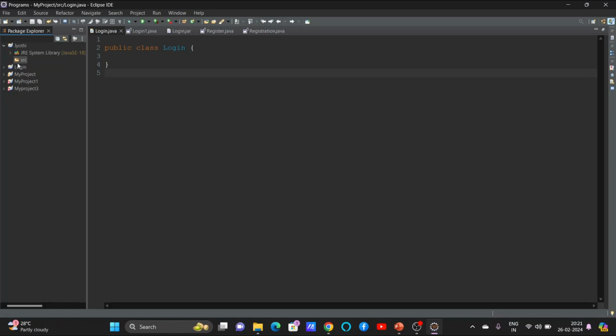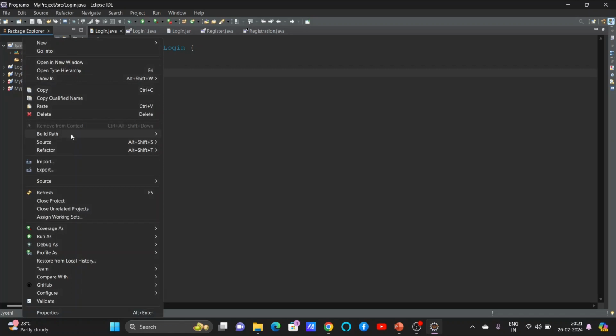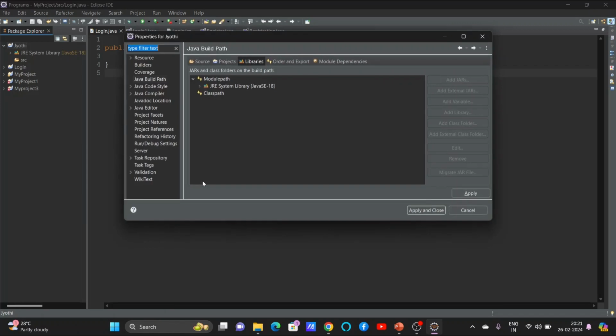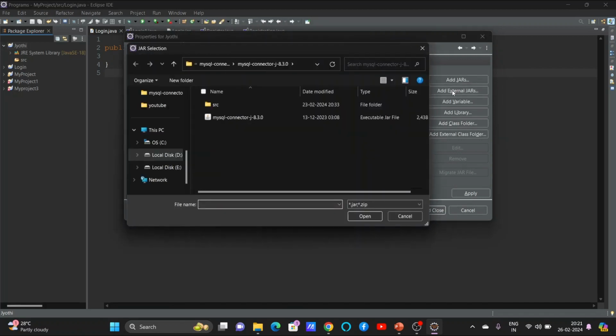Now how to proceed? First, what you need to do, you need to connect your MySQL connector jar file to your project. To do that one, follow these steps. Go to the project, right click on that, go to build path, configure build path. Now here, go to libraries, click on module path and click on add external jars.